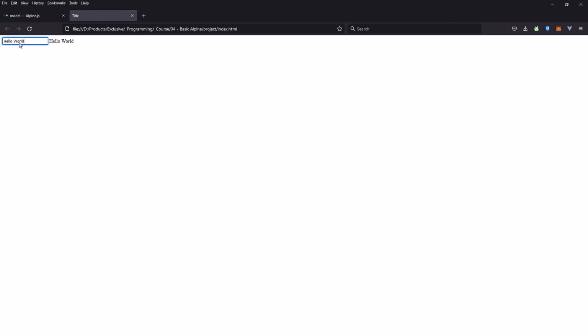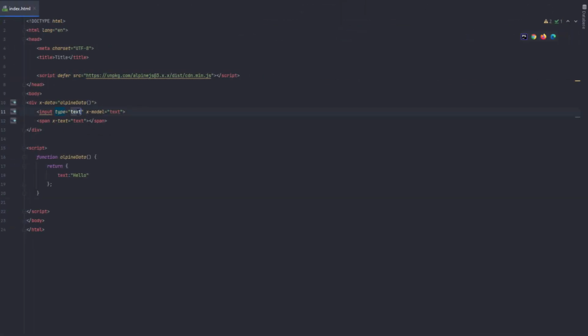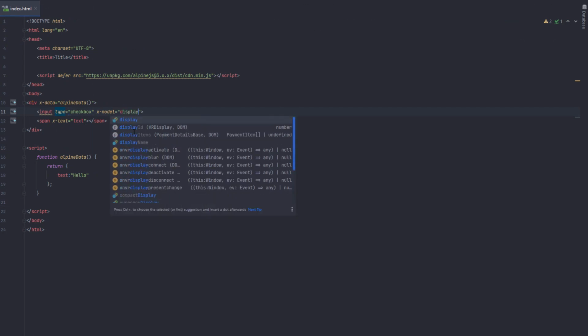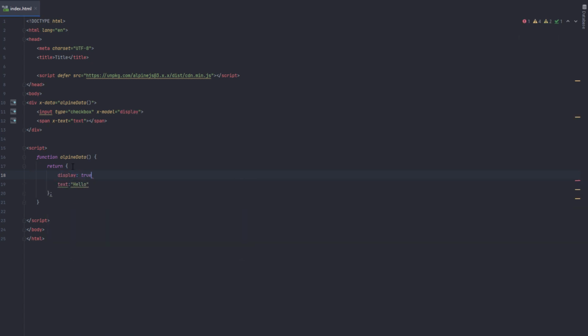Actually, this process shows the power of Alpine JS. Alpine JS code is shorter and also more powerful than JavaScript and Vue.js. We also have this for textarea, checkbox, radio button, and whatever is related to forms. For example, here I change this part to checkbox, and here the model is display. I define a variable named display equal to true or false.